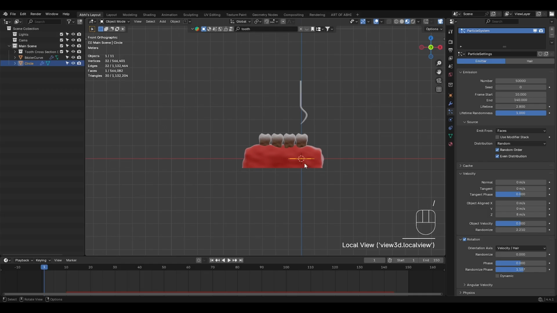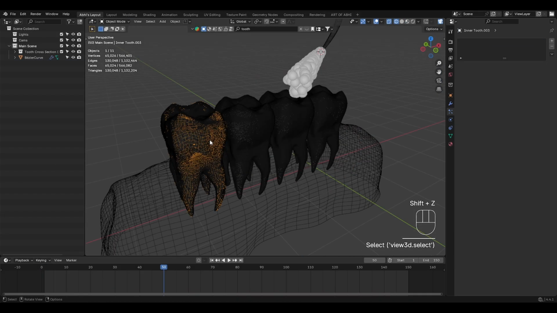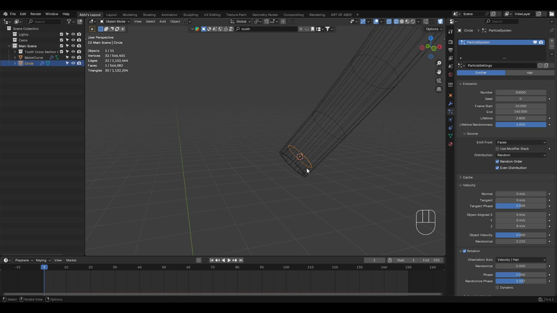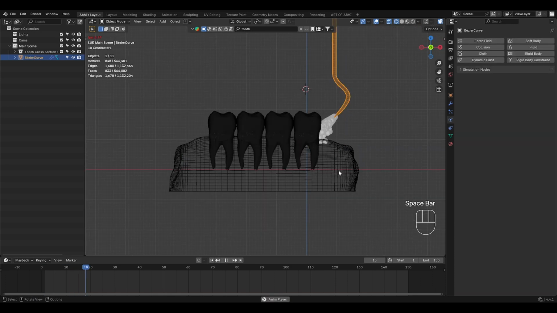Now move the circle in between this dust cleaner object and scale it down, adjust it something like this. Now select the tooth object, go to the physics tab, add a collision physics, do the same for the rest of the teeth objects. Now select the circle, then the teeth cleaner object, press Ctrl P to parent them. Now hit play to see the progress.